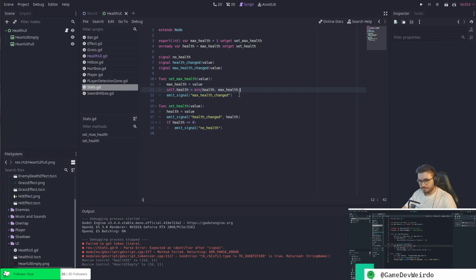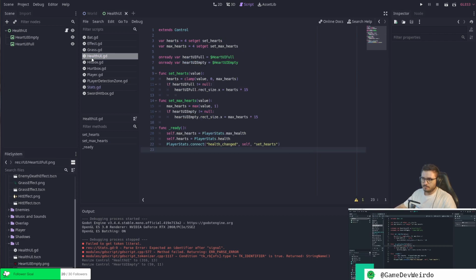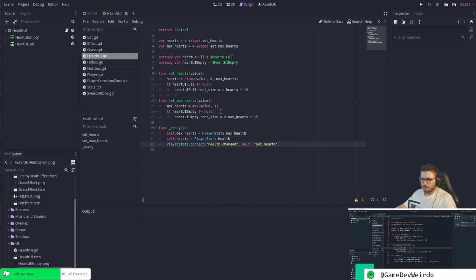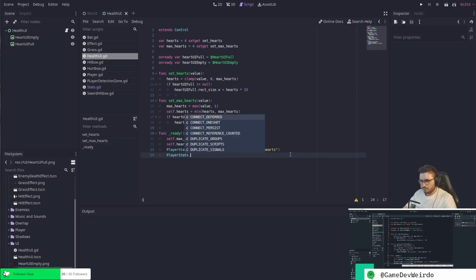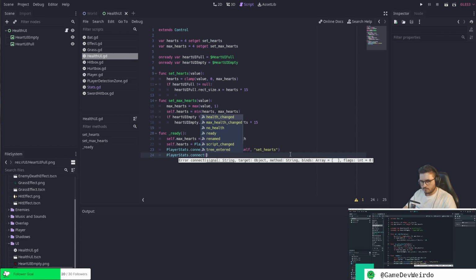And that should then carry over to this as well, but you may want to set it up to do it in here as well. So self.hearts equals min(hearts, max_hearts), like that. The same thing. Okay, so once we have that set up, we can connect to that signal as well. player_stats.connect max_health_changed, self, set max health, or max hearts, I mean. But make it a string here.